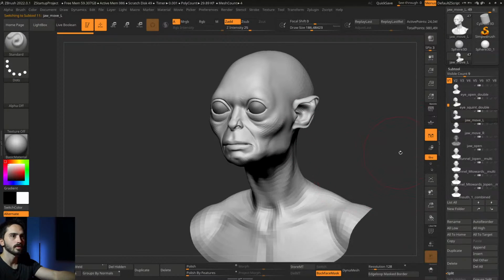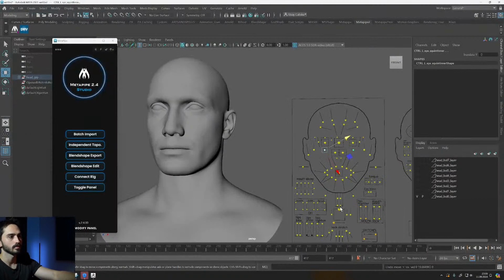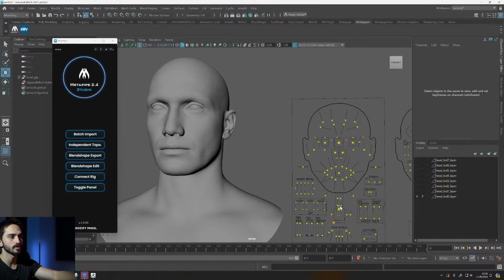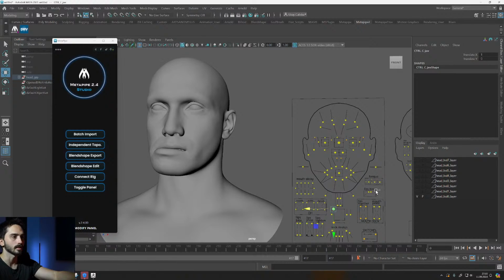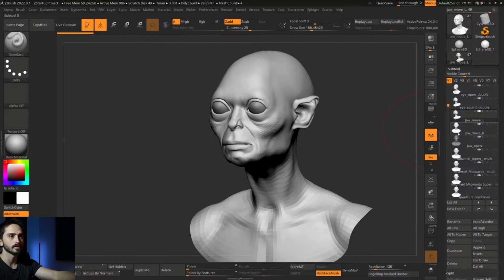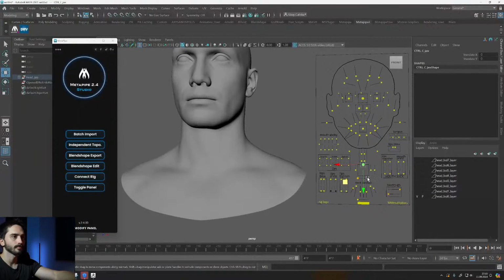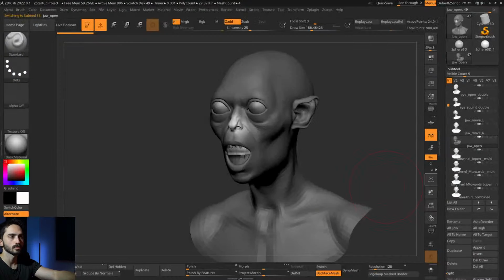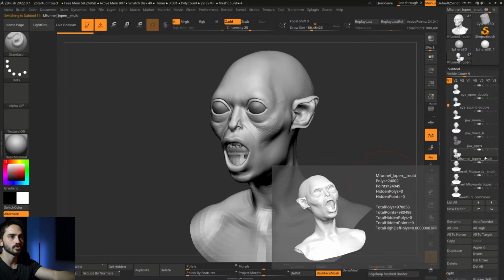And jaw move L. This is this jaw controller, and if you move it to the right and left, it moves like this. And if you go to the bottom, it moves like this. And also there are some combination blend shapes while moving to the left and opening. There's a combination blend shape, and Metapipe also covers this. And jaw open, this one. M funnel jaw open.